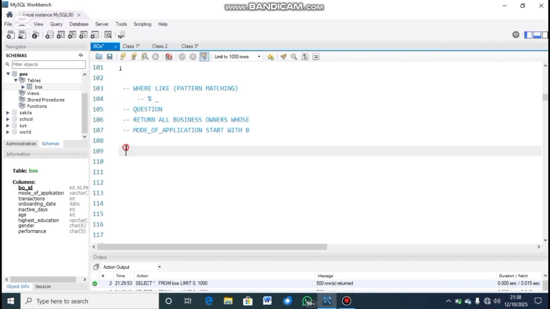That is the percentage and the underscore wildcards that we use in SQL to retrieve all these things. So SELECT all. I want to see all the information of BOs that have their mode of application start with B. From the BOs table, we have been using the BOs table. FROM BOs, WHERE the column we are looking for is mode of application.